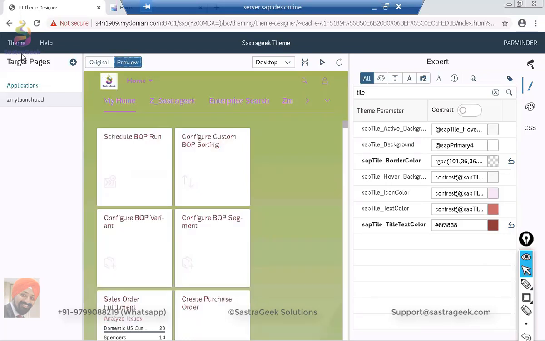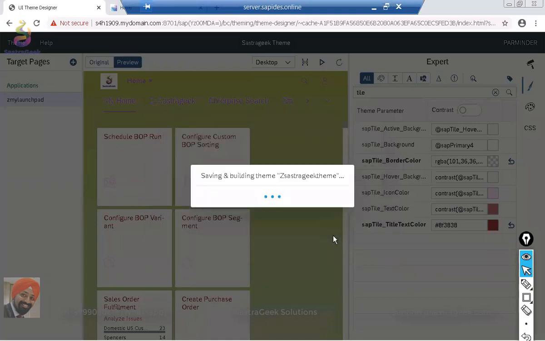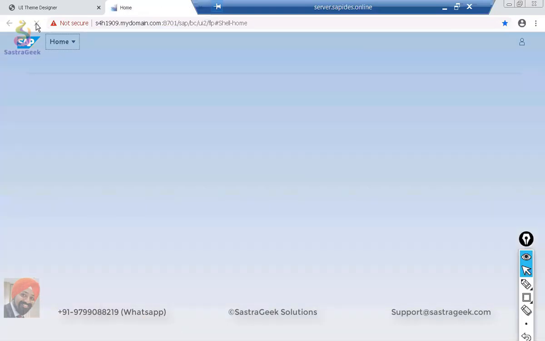Now from here, if you want to save the theme, you can click on save and build. When you click on save and build, this theme will appear in your user settings. It will take a little bit of time to save this theme. By the time it is saving, we will go into our home screen. Here, I need to refresh it so that whenever the new theme comes up, it comes into place.